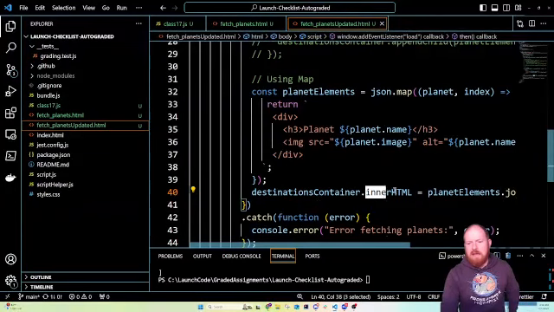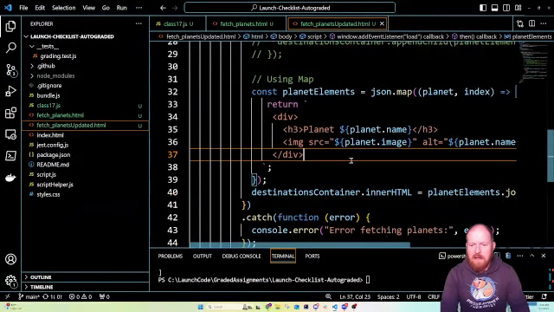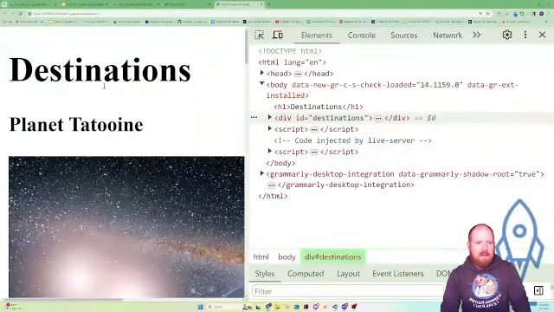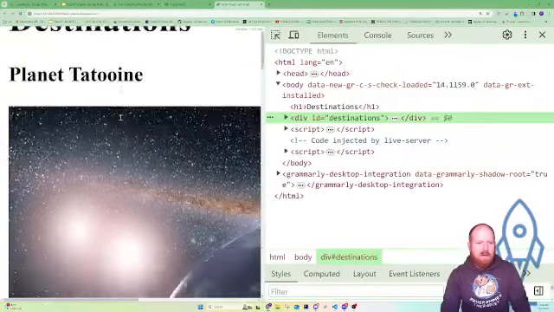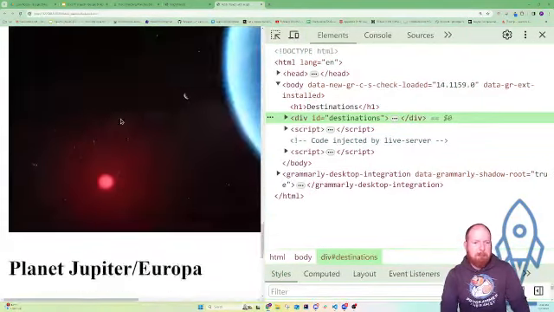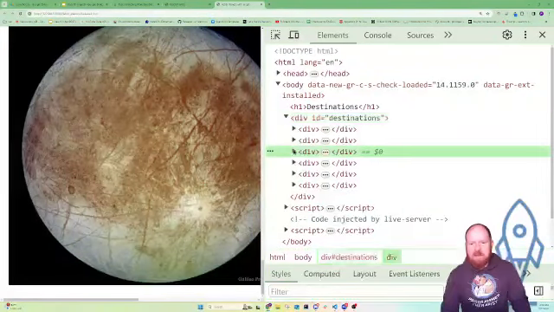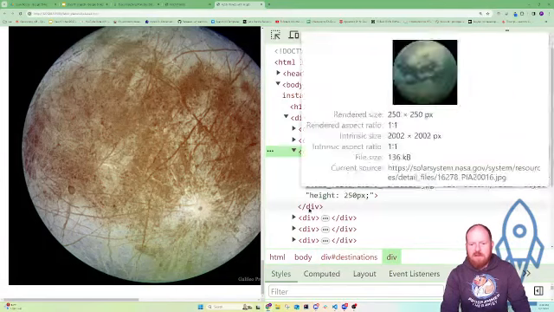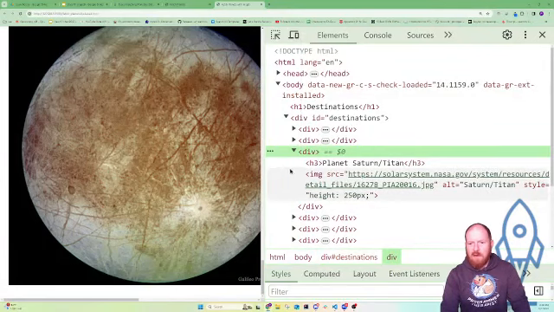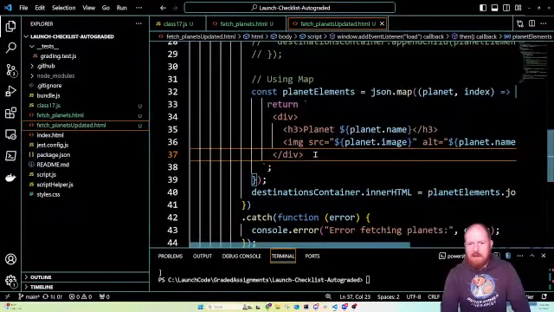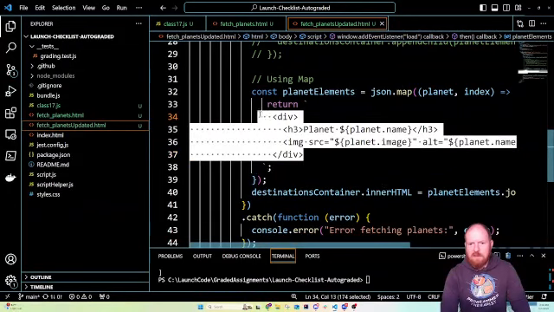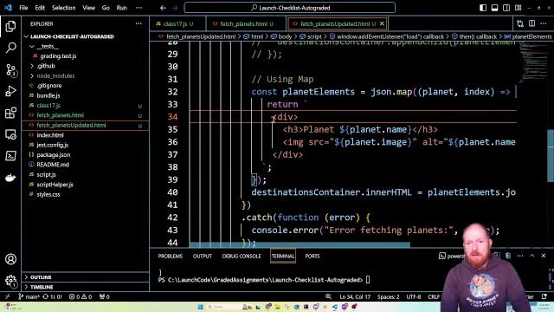And I'm going to set the inner HTML of the destinations to be that. As you can see, it works now with all the planets. And then if I go inside here, it looks the same. There's my 6 divs, and here's the same look that I had before on the inside. So this is how you create HTML using JavaScript, using vanilla JavaScript.